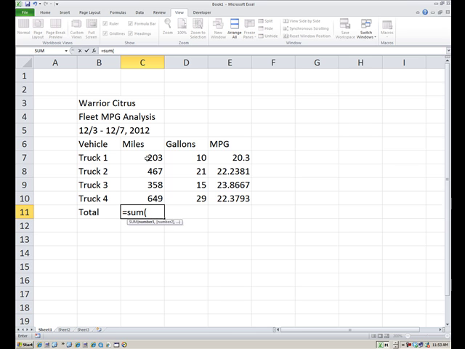And then obviously we start in C7. So I'm going to put my range of cells I want to add. So it's C7 all the way to C10. So C7 colon C10 is the range of cells, followed by your end parenthesis. Now once you get that in, you can hit enter to activate it. You should get 1,677.